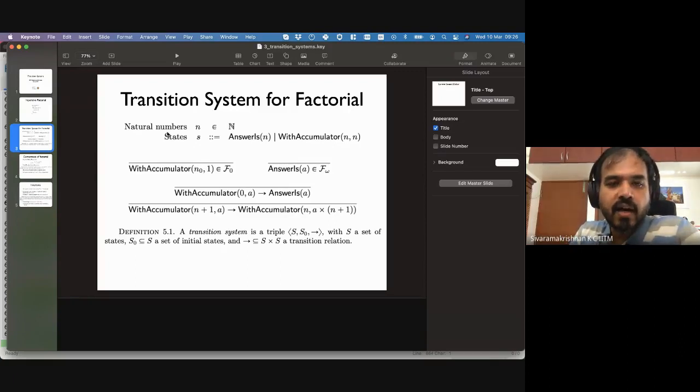Our states are going to be described as inductive data types, because that is what we have and that is what we will use. There are two constructors for the states. First is the final state. The answer is some natural number. That's the final state in the state transition system.